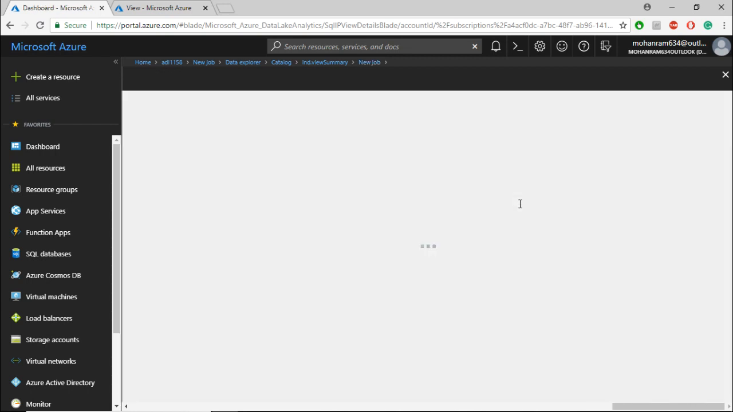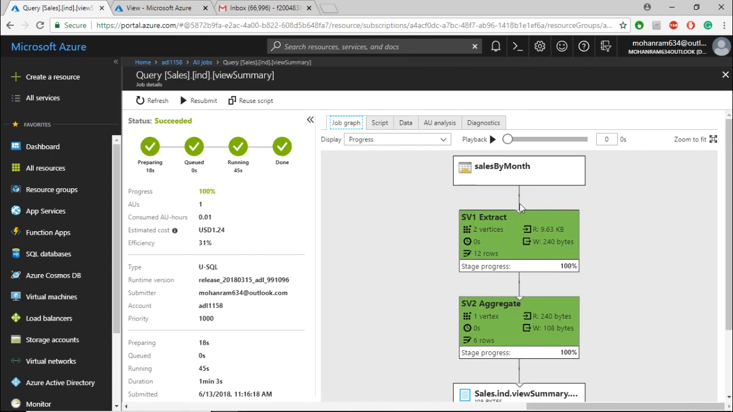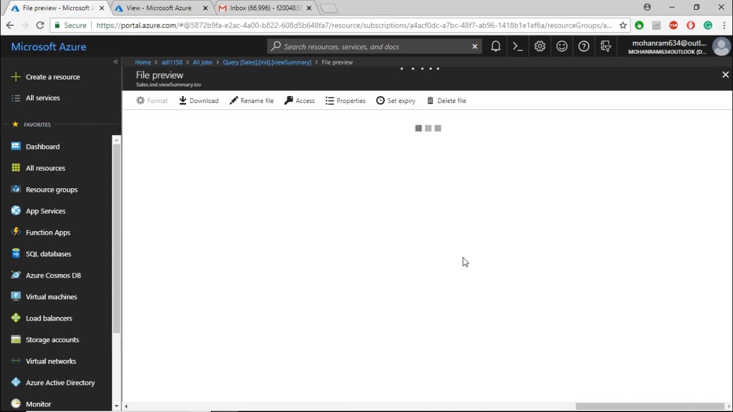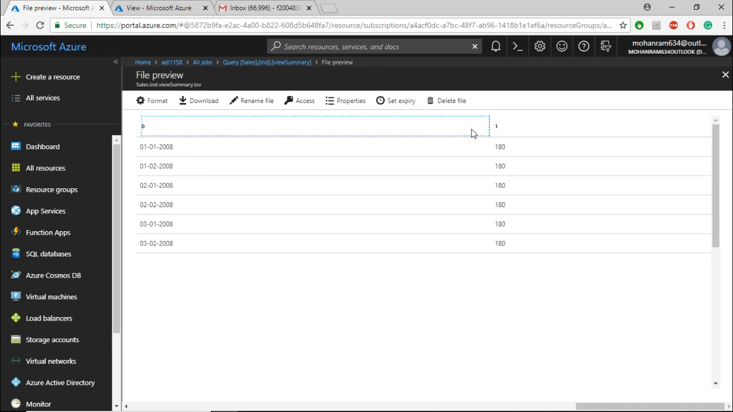submit the job. So the job is successful, and if you go into the data folder and into the outputs tab, you can see the TSV file that is being created and note the contents of the file. So we have successfully queried a view.